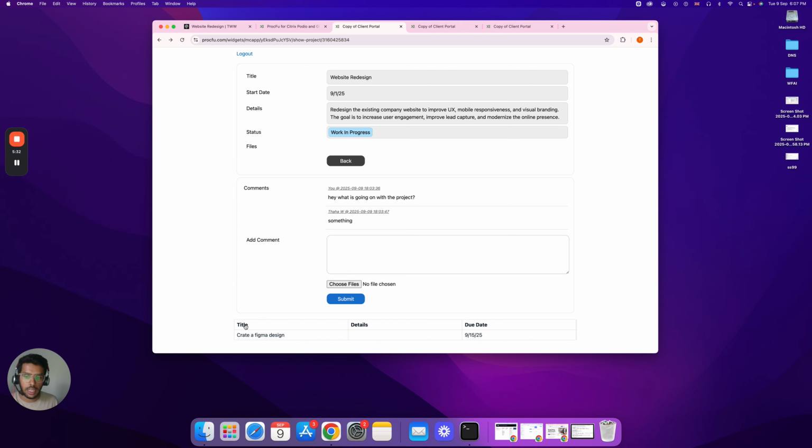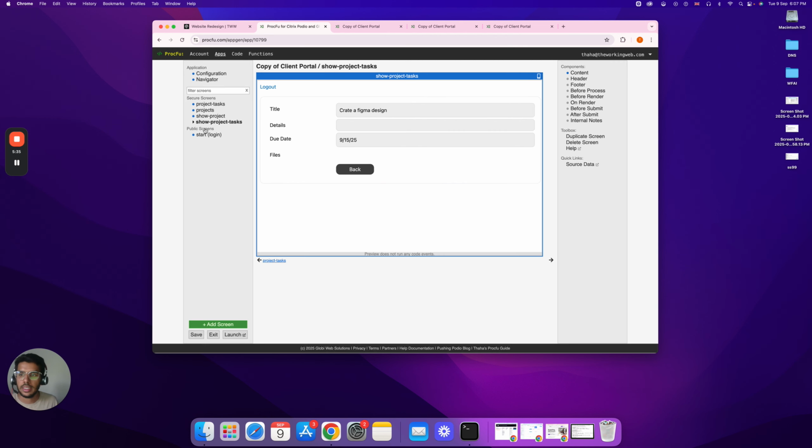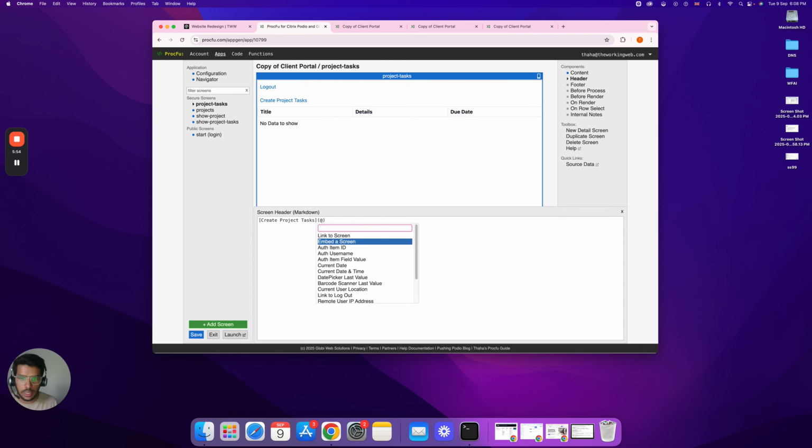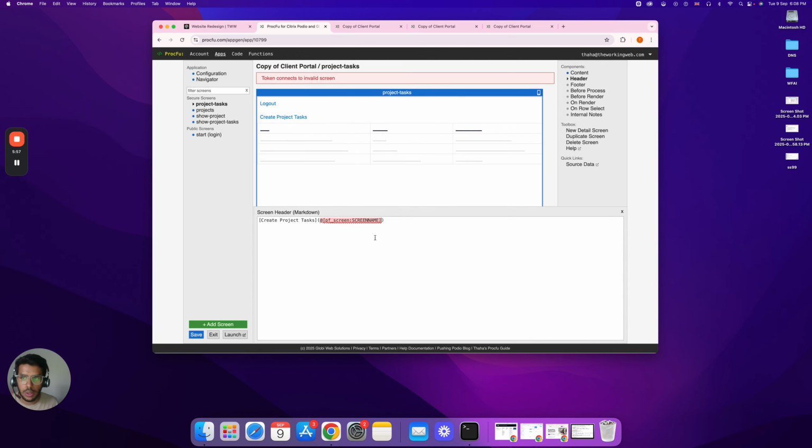Now let's allow the user to add more tasks. To do that, we'll go to project tasks, and on the header of this we can give them a button, same as the logout button. In the markdown format, I will say create project tasks, and here we are going to link it to a screen, and we will call this create project task screen. We don't have this yet.